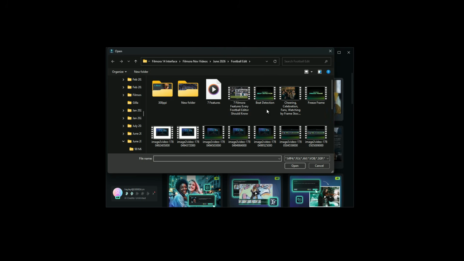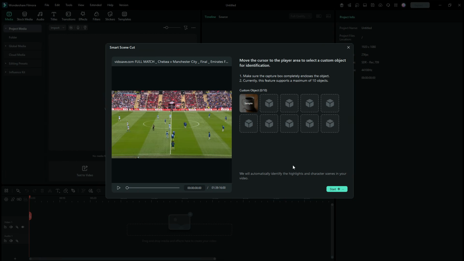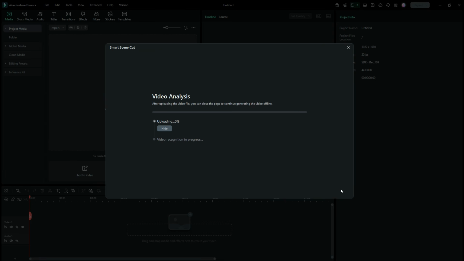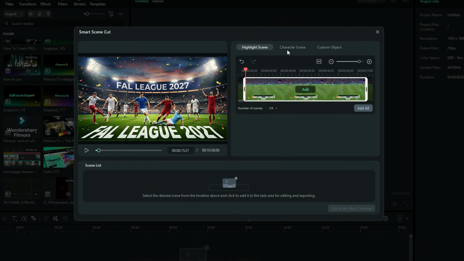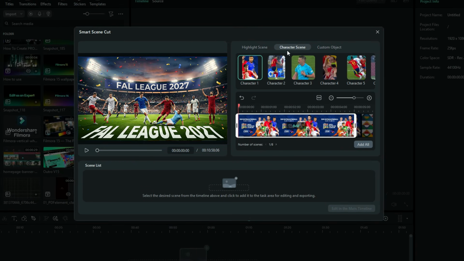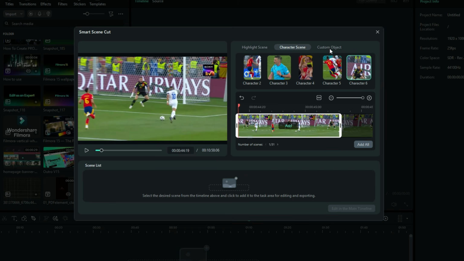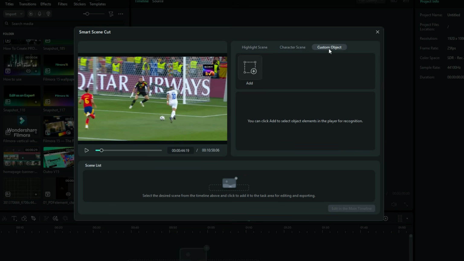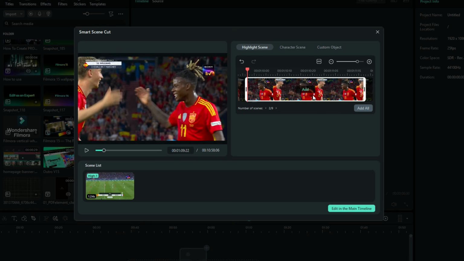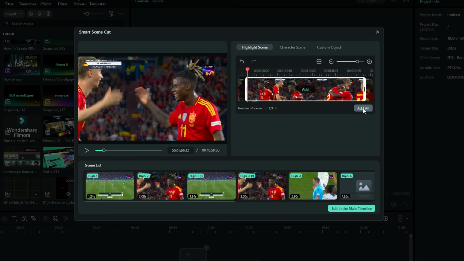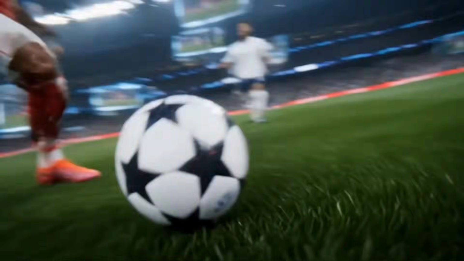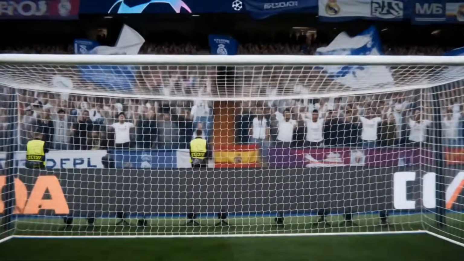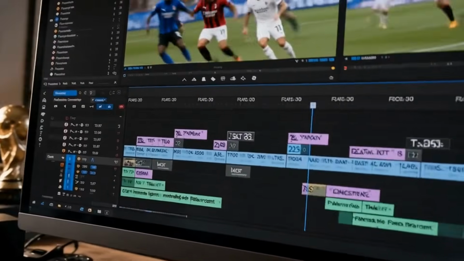Simply select the Smart Scene Cut, then select the clip, and click on Start, and the video upload and analysis process will start. Then on the next screen, you can select between highlight scene or select a defined character to get a character scene or select the custom object. Once done, add scenes one by one or add all. Then click on Edit on the main timeline and edit further in your style. When you're working with long football recordings, Smart Scene Cut helps you focus on storytelling instead of repetitive editing.